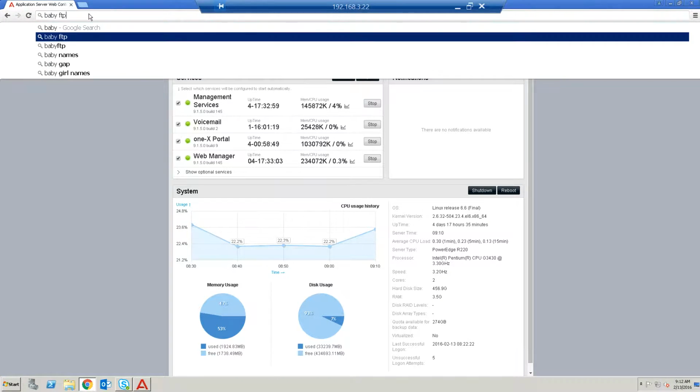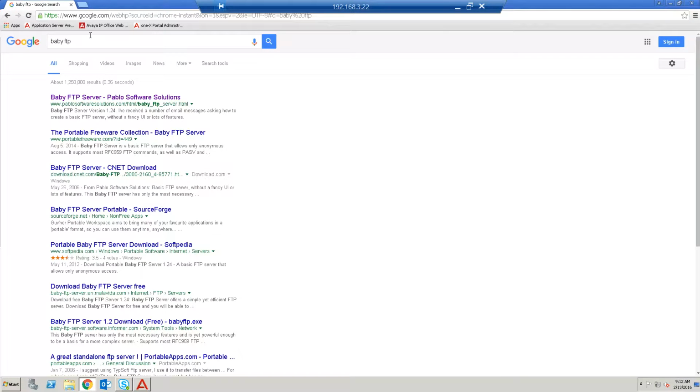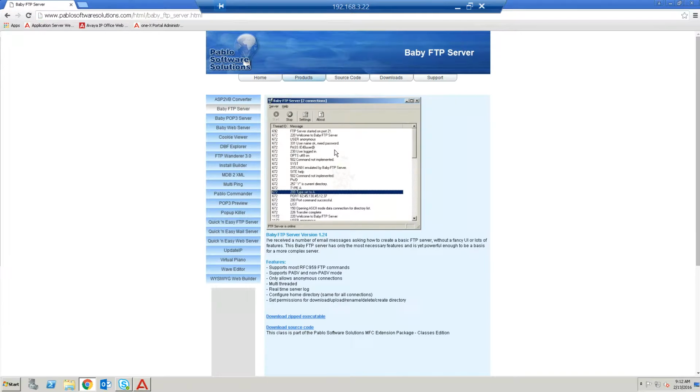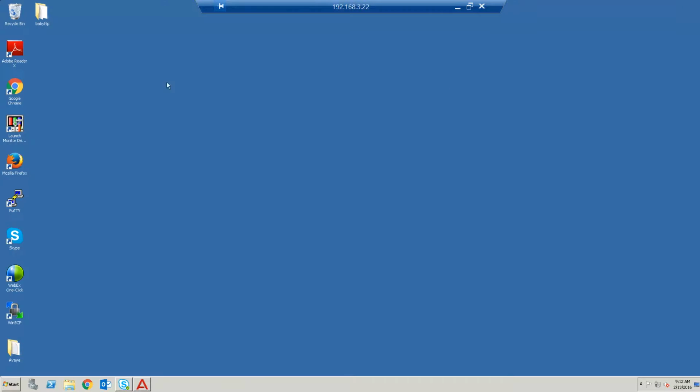Baby FTP in my Google search. There it is right there. It's very simple and easy to use. If you come down here to zip executable download, that's what you want to do. I've already done that, so let's open it up. I have it here on the desktop.